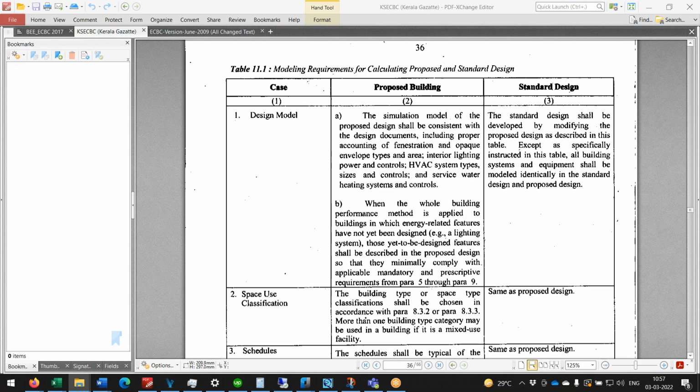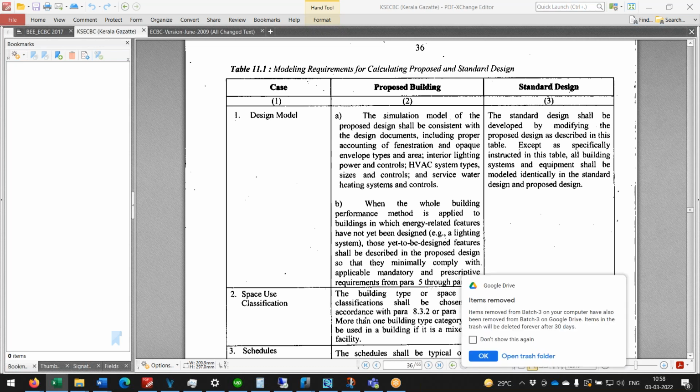Yes, absolutely. You can simulate with any type of window you want, any type of glass you want. It will automatically calculate the amount of daylight that is coming in.